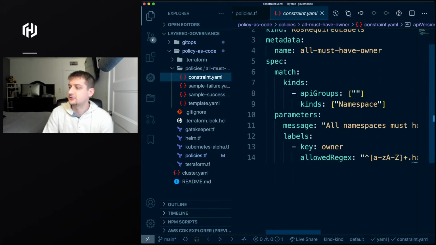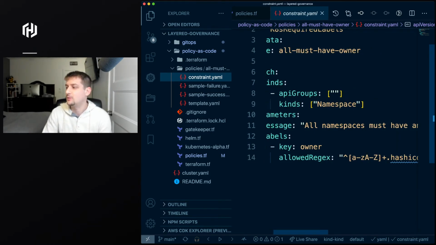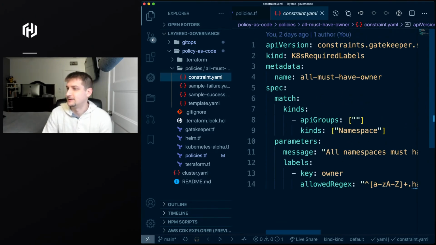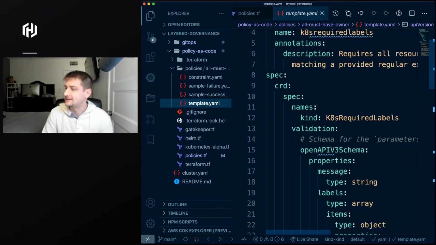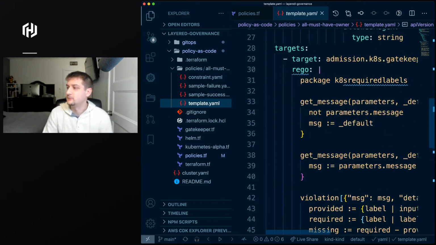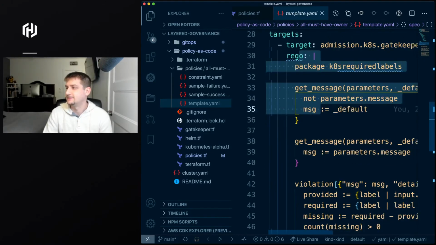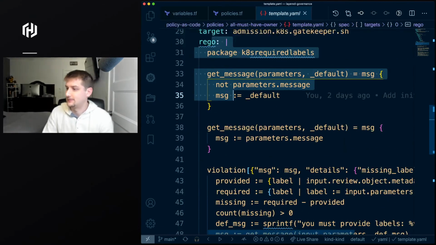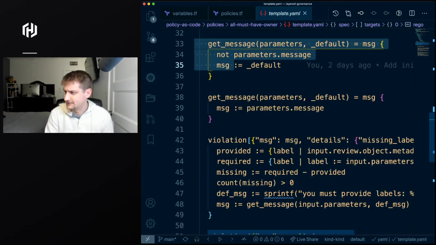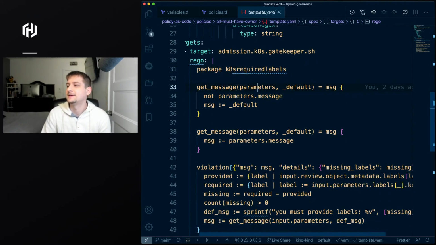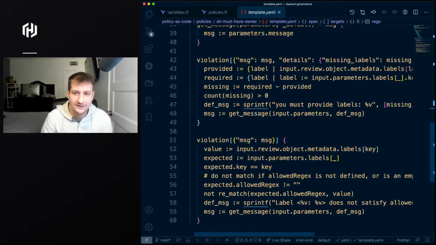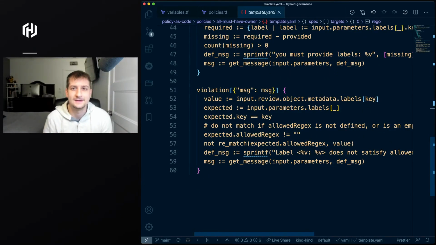The constraint is actually the rule inside of Open Policy Agent and Gatekeeper for what we want to do. So here we can see this is the rule that's actually going to be evaluated, and then the template is going to be the Rego itself. Let me make this a little bit easier to read. Shrink this down just a bit. We can see we have case required labels, and then this is the Rego code that's actually checking to make sure that everything is as we expect it to be.